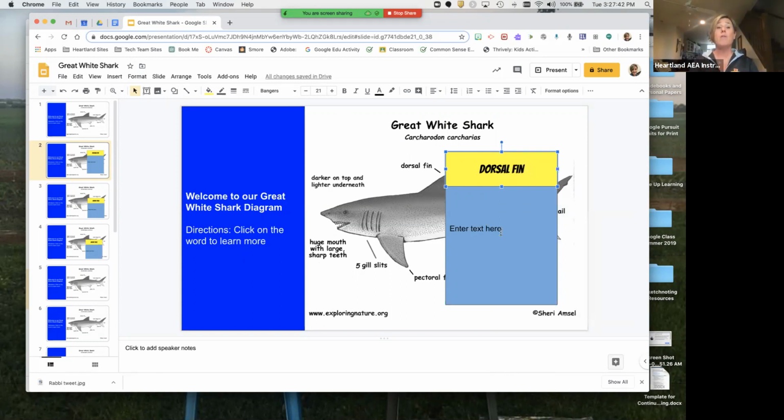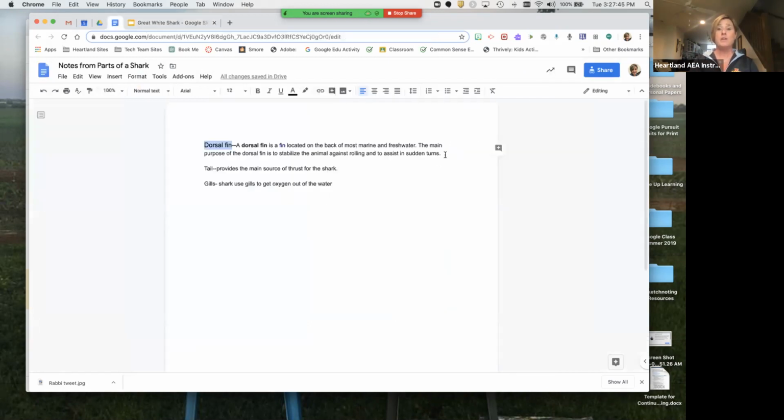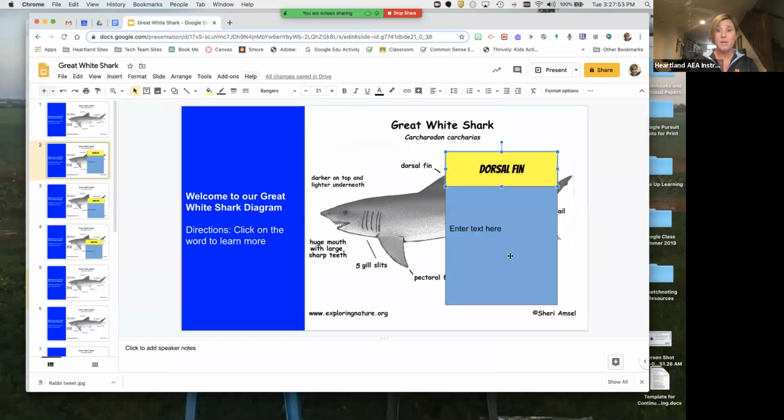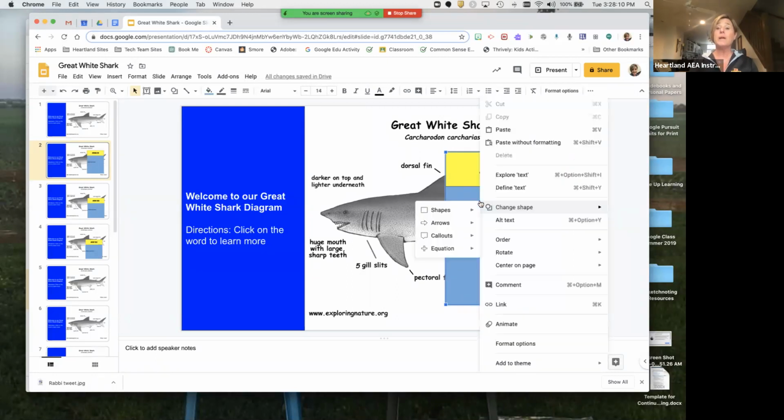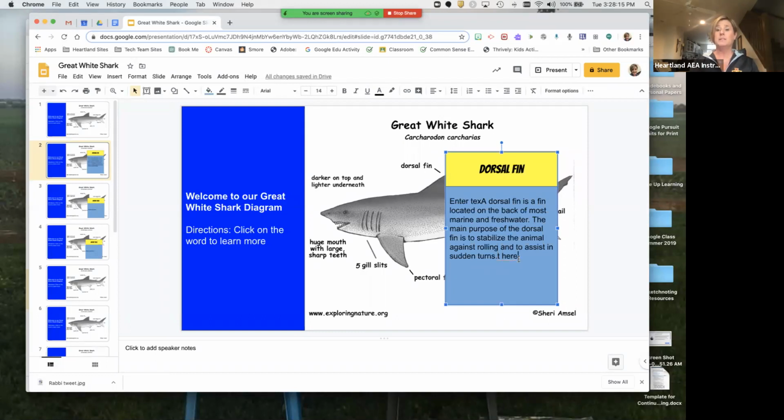So paste without formatting. And the same thing here, if I go to dorsal fin, I'm going to go Command C, Control C, whatever your keyboard is for copying. And then where it says enter text here, I'm just going to go Command V for paste. Now notice when I did Command V, look what happened. I've got that white line behind it. So I've got to go back. Command Z is my undo. I'm going to right click, paste without formatting, and then it looks good. I forgot to delete enter text here first. Sorry about that.